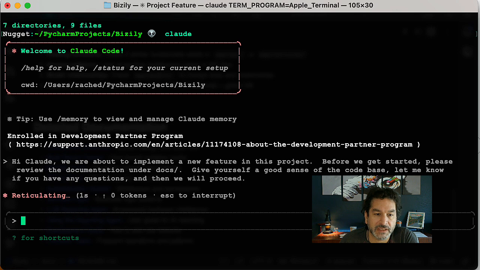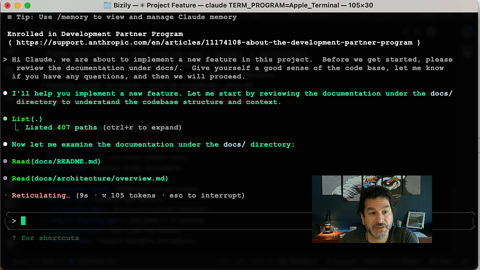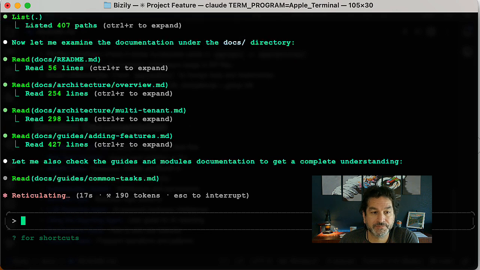So just give it a little bit of a nudge here to go and look at the docs. It's going to read the docs, and it's going to dig down into any code that it feels it needs. And then into its context window will be some key information about how the code is structured.